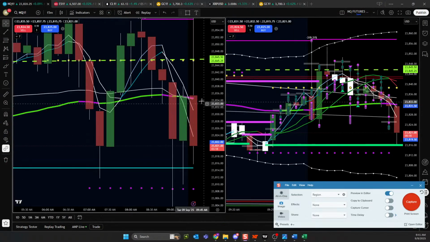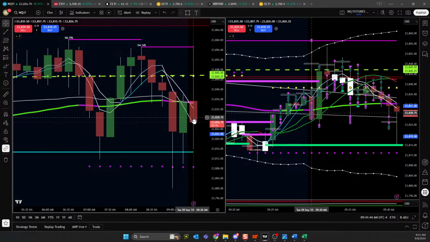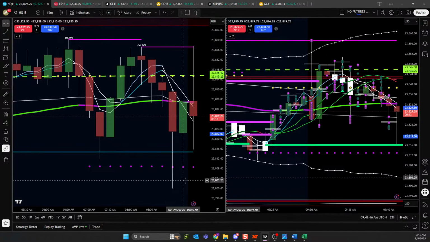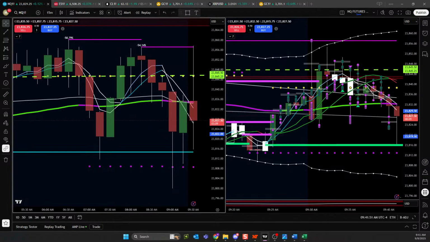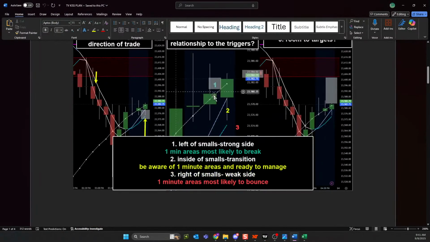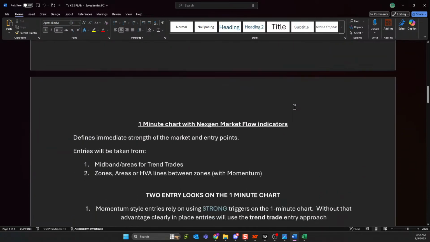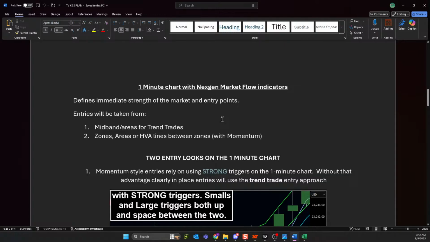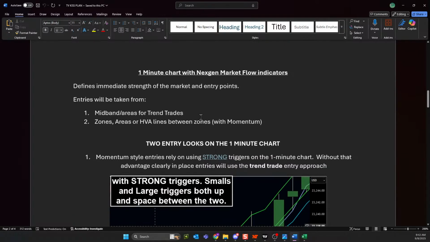And you'll do it the same way every time. And look at that. There's your open, right? And look at the motion on the open. That's huge. So once you've decided what direction you're trading, how assertively you need to manage it, and whether or not you have room, you're going to go to the smaller, faster chart if the rules are met, and you're going to look for an entry, guys. And your 1-minute chart defines the immediate strength of the market with the trigger lines. It defines where you're going to enter from.